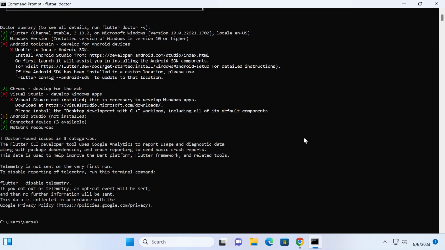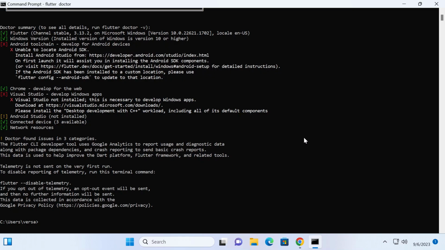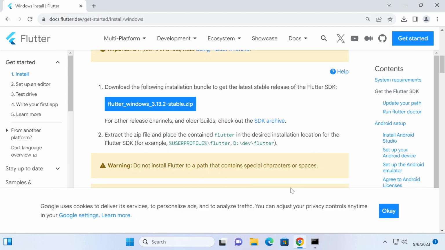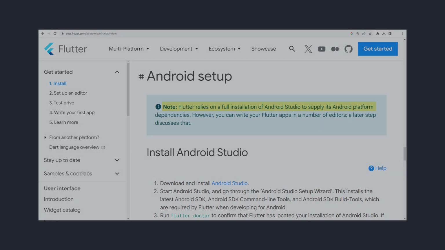For example, it gives an error for the Android toolchain, which is necessary for creating Android apps. Also, for creating apps for Windows, it asks for Visual Studio. Now, let's download and install Android Studio and the Android toolchain. Because Flutter recommends installing the full setup of Android Studio.